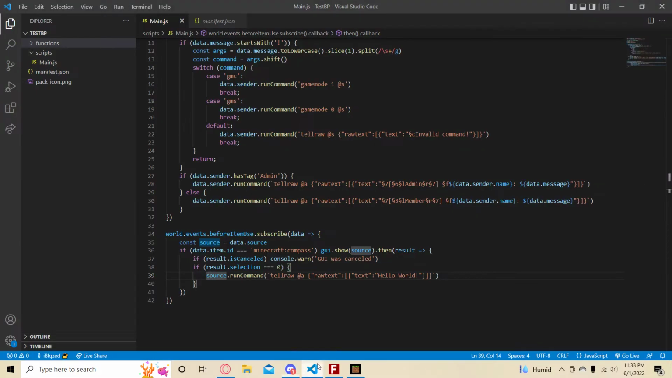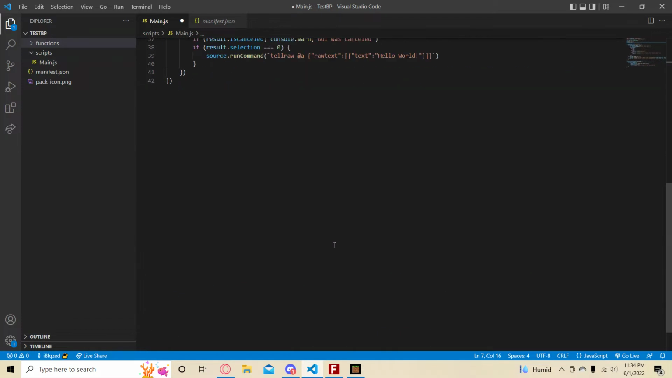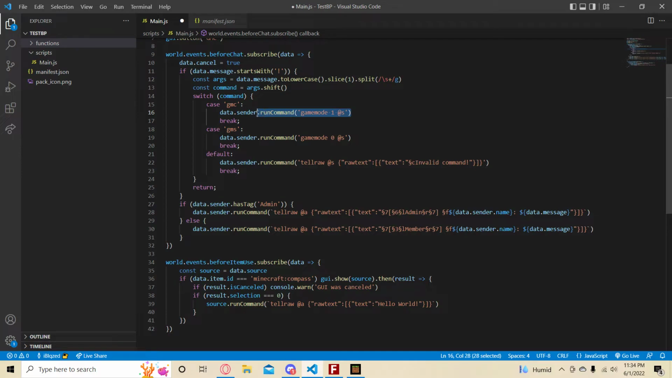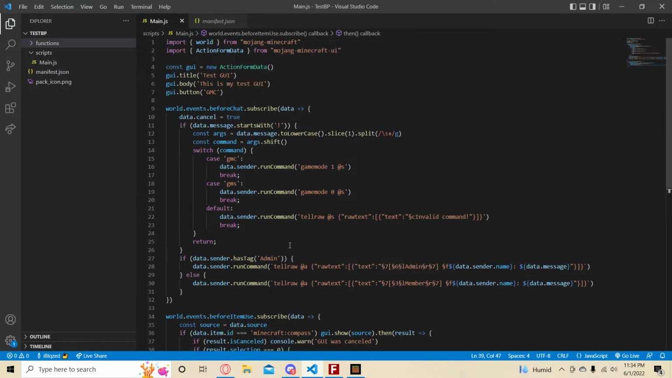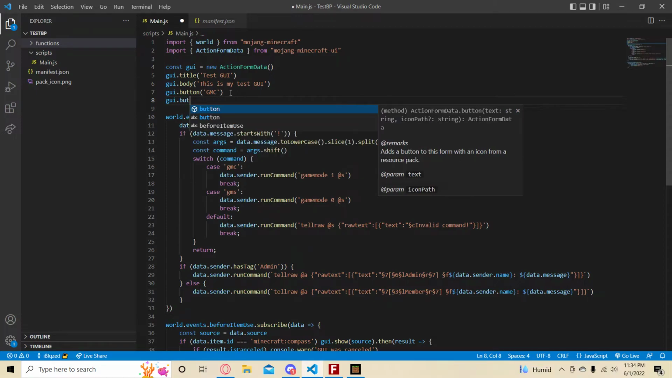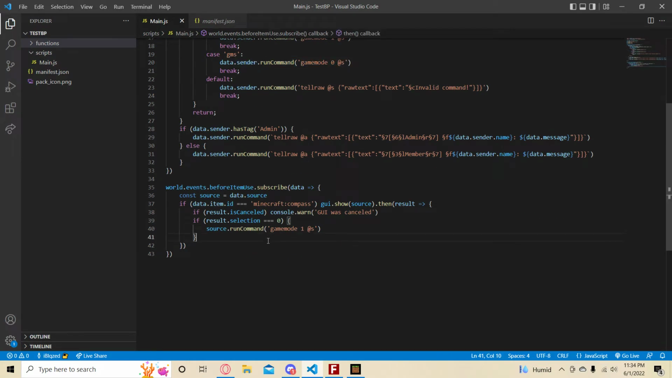You can make it do more advanced things, like make a command menu where the commands that we did over here, like, I don't know, GMC. And then I'll just straight copy and paste this. And source dot run command gamemode 1. So if I were to make another button, GMS, I can make it do the same thing right here. If result dot selection is equal to 1, source dot run command. If you only have one statement like this in an if, you can get rid of the brackets and just put it on the same line as the if statement. It makes no difference and it just looks a lot better.